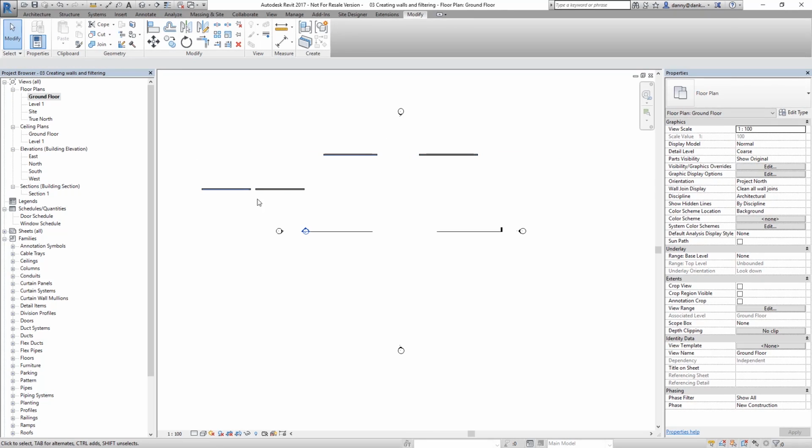So what happens is the align process will only work once and then it will reset itself, unless you choose the multiple alignment selection. I'm going to click Ctrl-Z to undo, AL for align, and now I'm going to use multiple alignment.